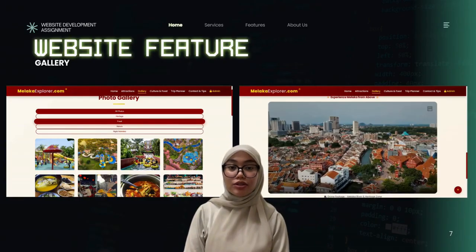The gallery page contains a collection of images related to Malacca's attractions, culture, and scenery. This page allows visitors to visually explore different places before visiting them. The gallery makes the website more engaging and helps users gain a better understanding of what Malacca has to offer.